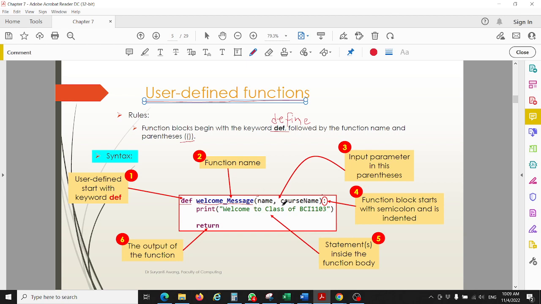Inside our parentheses, we can have input parameters. For example here, we have two input parameters: the first input is name, the second input is course name. After that, the function block starts with a colon and is indented. So after the closing parenthesis, we need to have a colon.